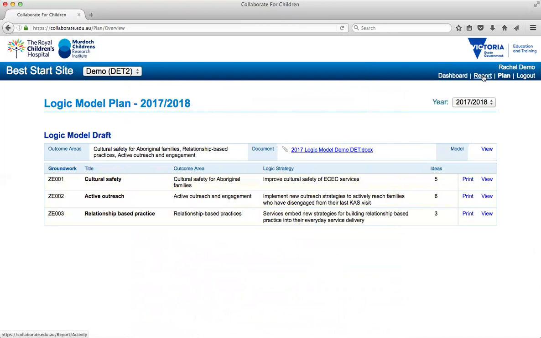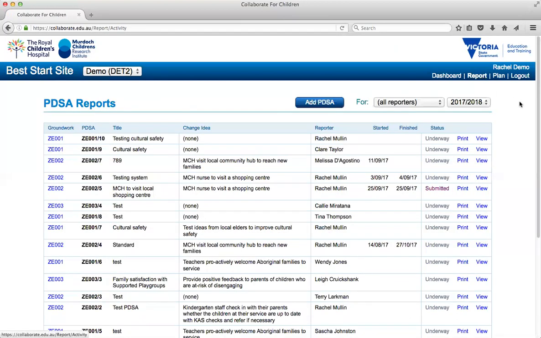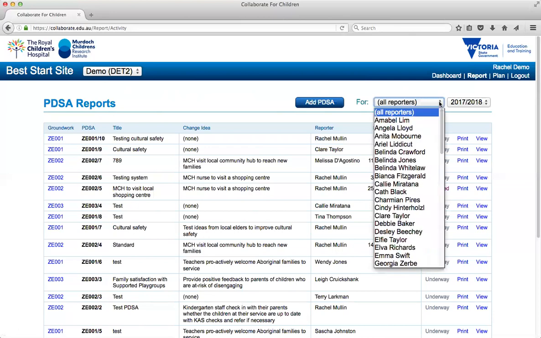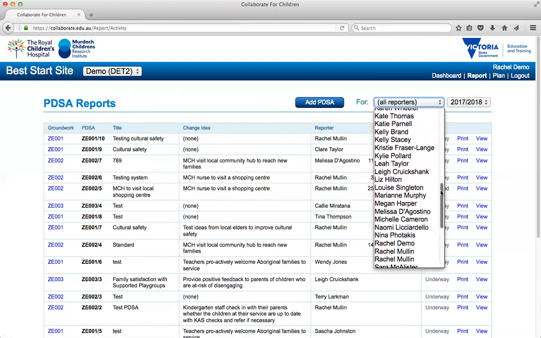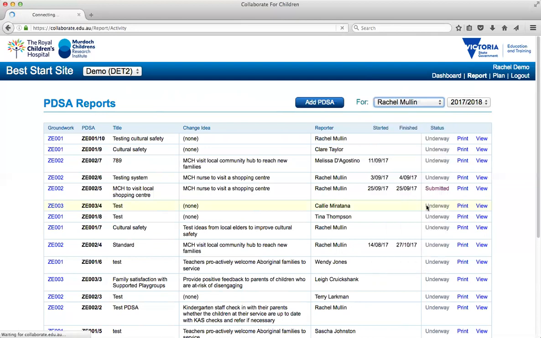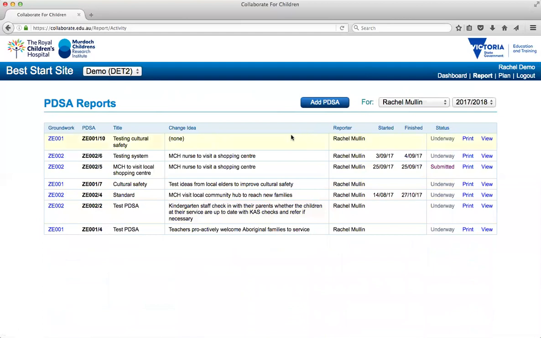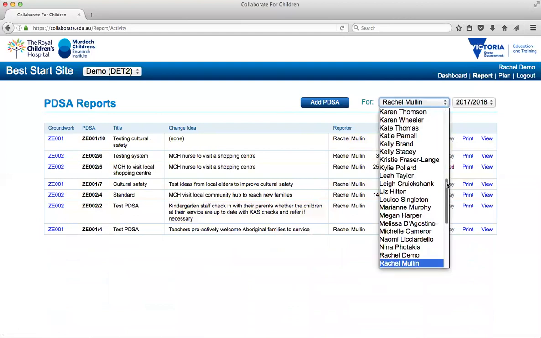If we go to the report tab now, then we'll be able to add a PDSA. Before I get to adding the PDSA, I just wanted to show this feature up on the right here. You can actually select it so that you're only seeing the PDSAs that have been completed by you. And so that if there is a long list of PDSAs and you just want to check on yours, then this is a good filter to put into place.